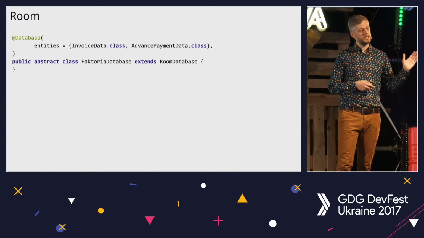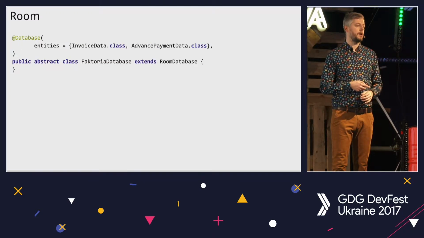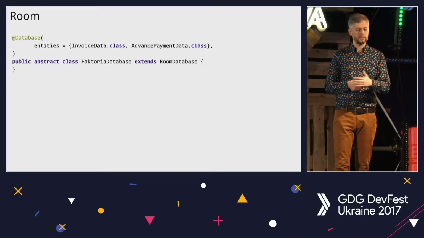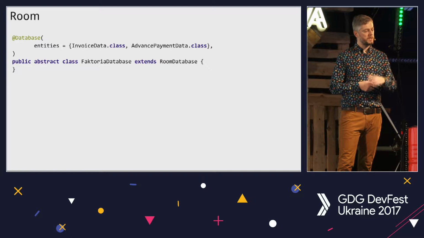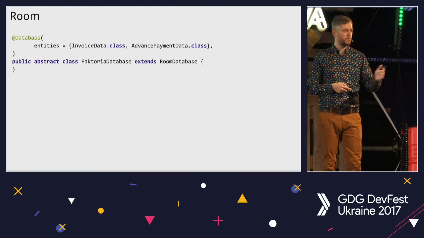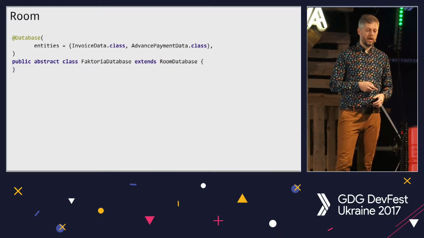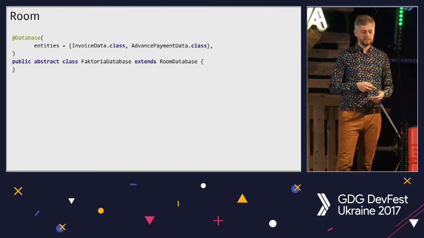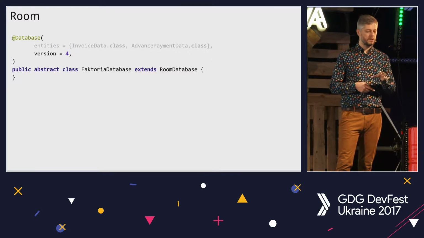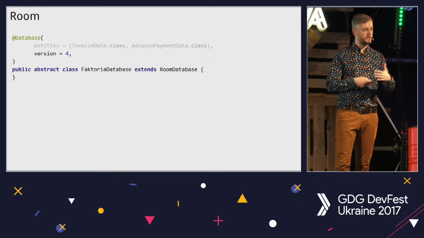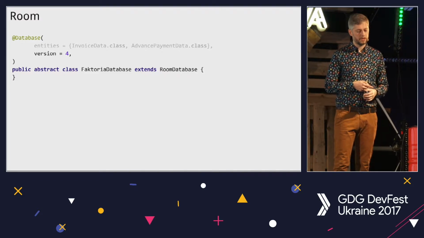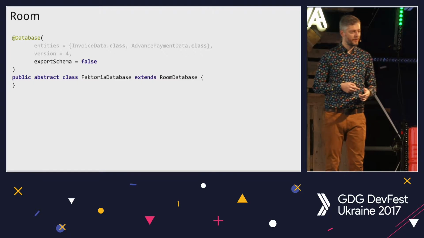This annotation takes the whole list of all the entities I use in my application. So in my case, it's invoice data and advanced payment data. Actually, this is not needed with requery, because requery is going to find all the entities in your code and automatically register them. But with Room, you have to list them here. I can say what version of the database I have, so what schema of the database I have, what tables and what columns in those tables.